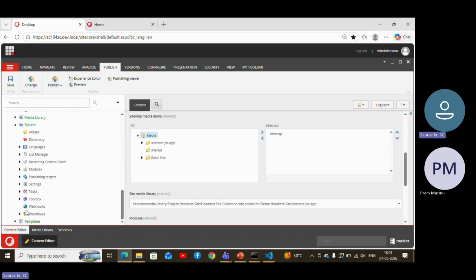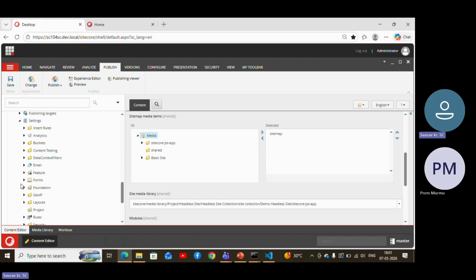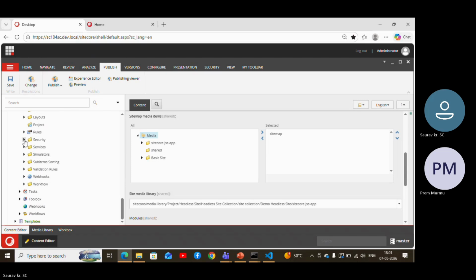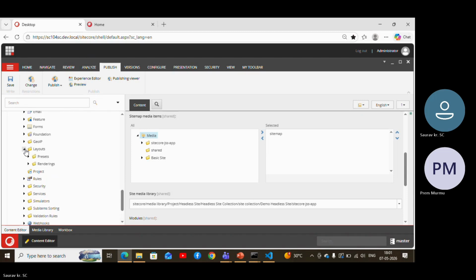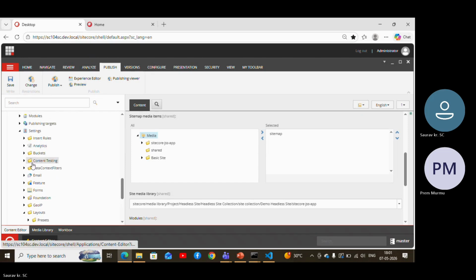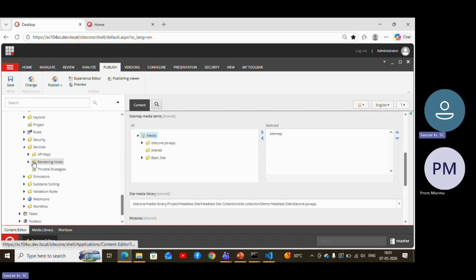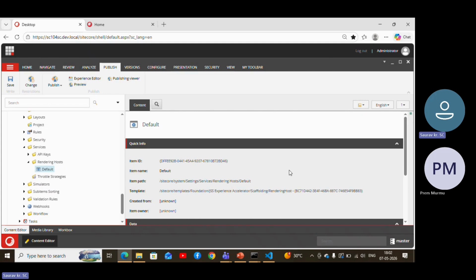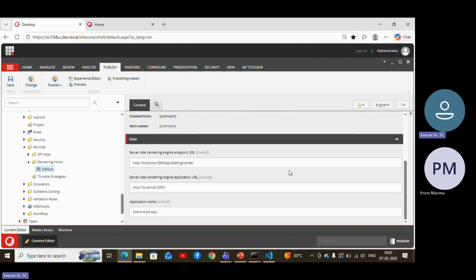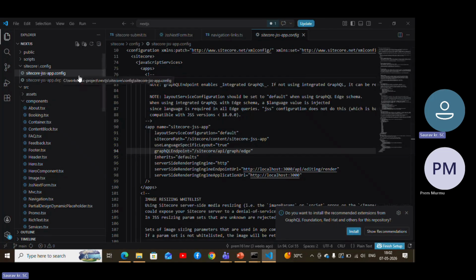Just go to the system, inside settings. Inside the settings, go to services, and inside the services, you can find the rendering host. Inside the rendering host, you can find a default item. So inside the default item, you need to configure the engine endpoint URL, engine application URL and application name. All these configuration details you can get from the Sitecore JSS config file.